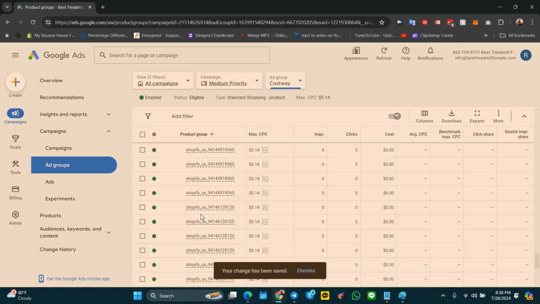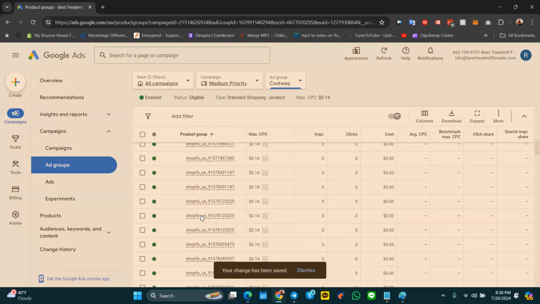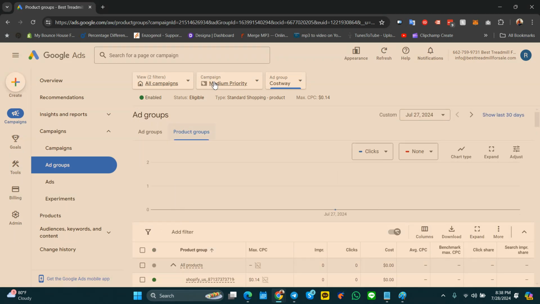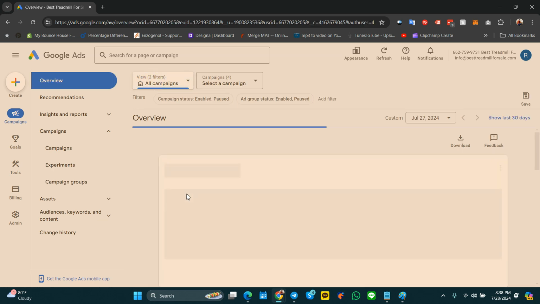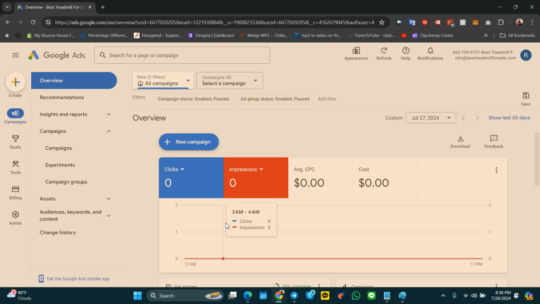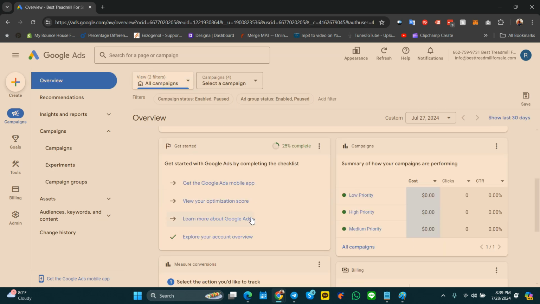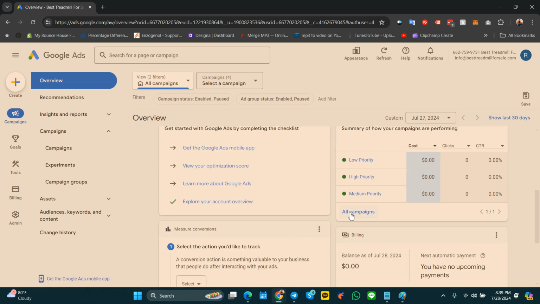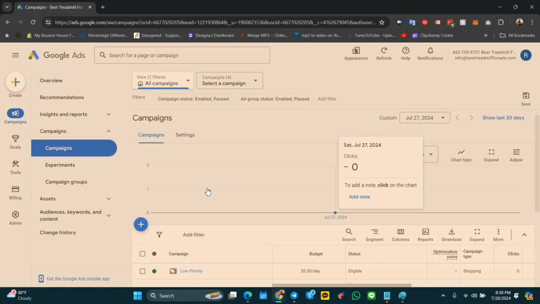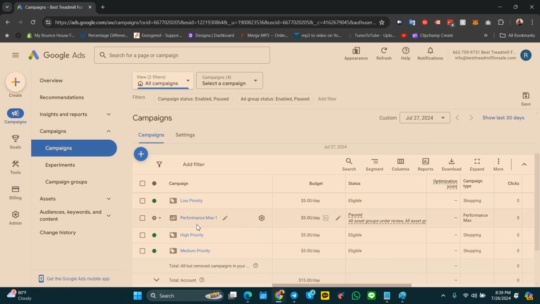All right, there we go. Now, let's explain a little bit about what this means and why this is important. So we have 3 campaigns, and they're all submitting the same products. Now, why would we do that? What we're doing is we're taking advantage of something called the reverse funnel.